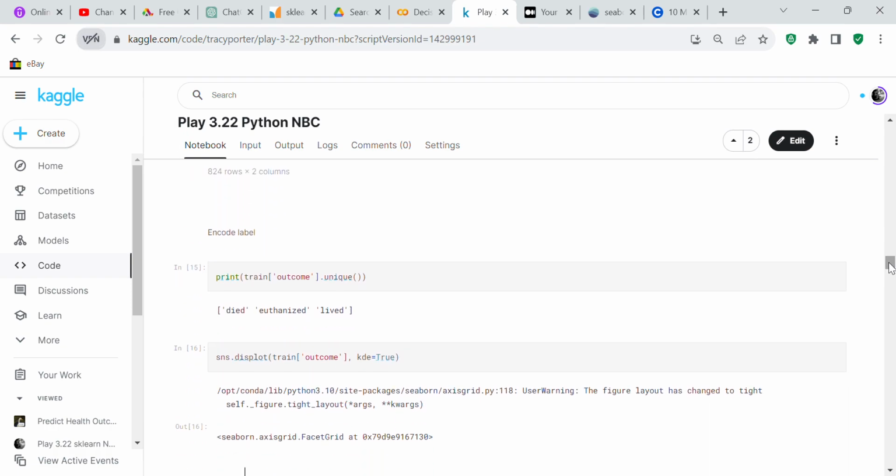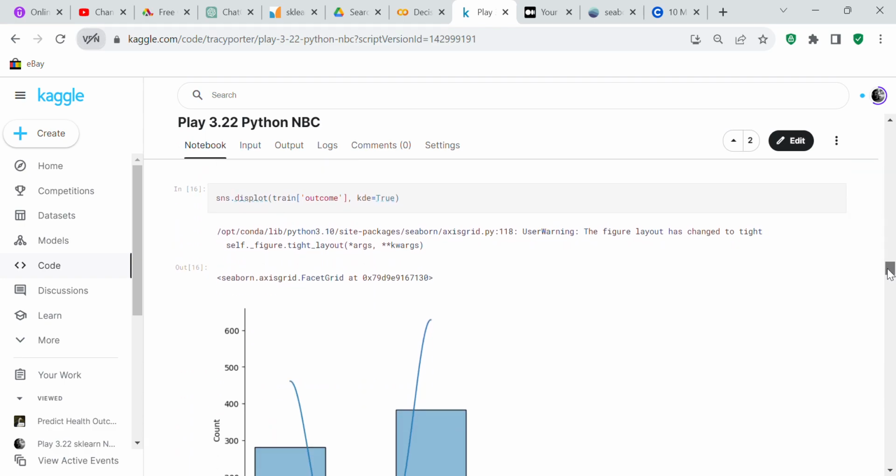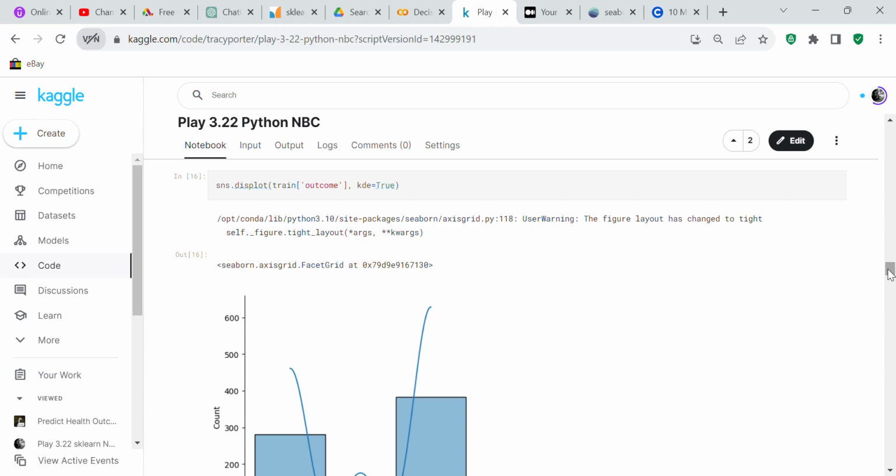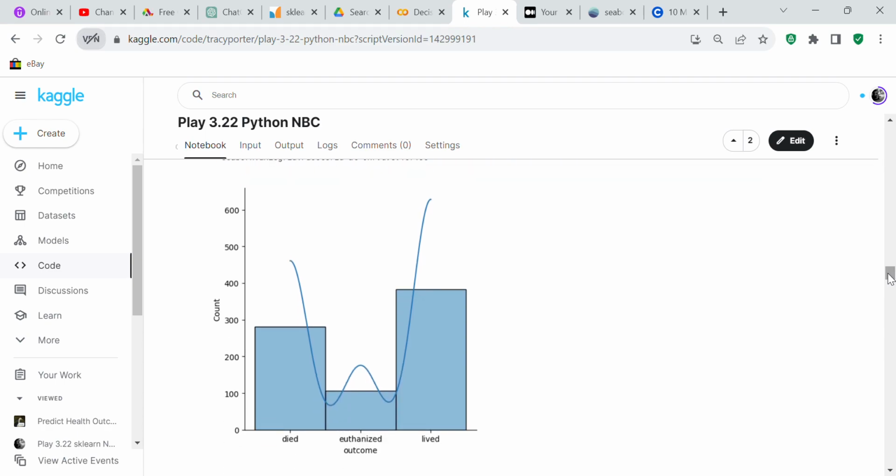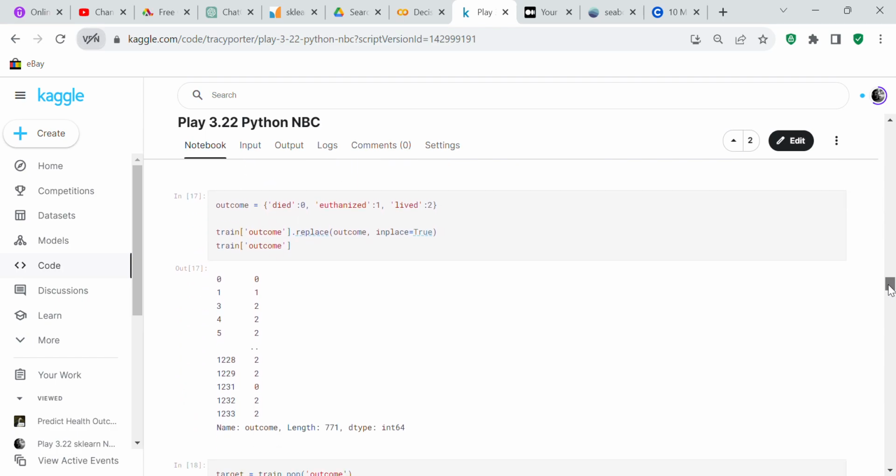So now what we're going to do is encode the label. We want to print the unique values of the label so we can see what's there. So you've got died, euthanized, and lived. I used Seaborn to create a histogram of the label, so you can see you had more lived than anything else, and then you had died, and then you had euthanized as your outcome. So that's a histogram of the label.